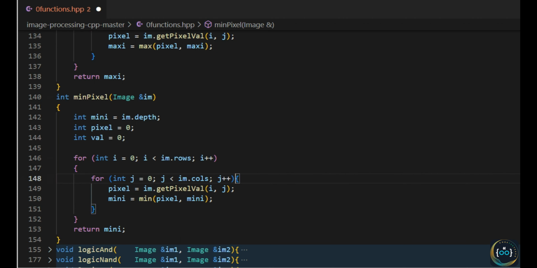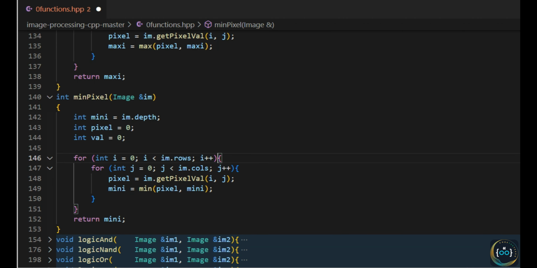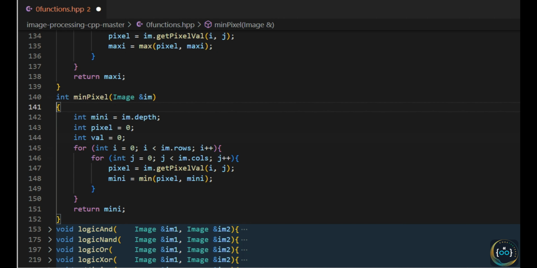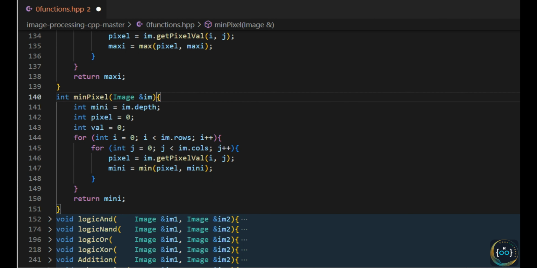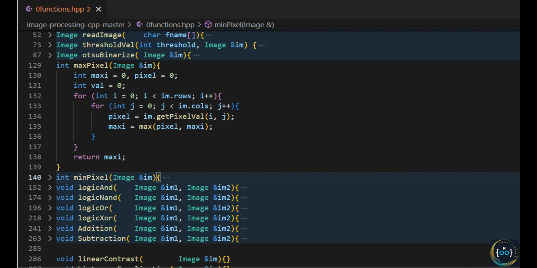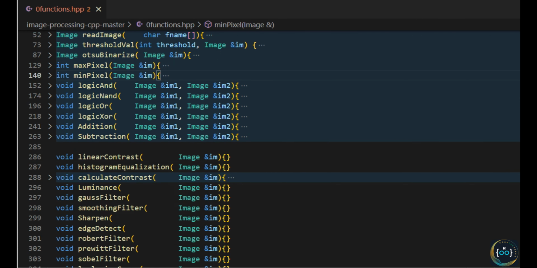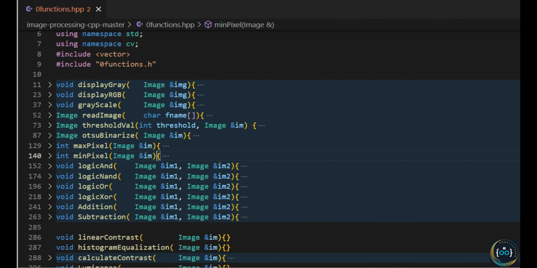The same is done for the minimum pixel on line 140. We use the two for loops on lines 145 and 146, because we are trying to get the smallest pixel value. Once we get the maximum and the smallest, the difference between the two of them is the contrast. You are going to see how we apply the contrast to improve the brightness or color of an image.